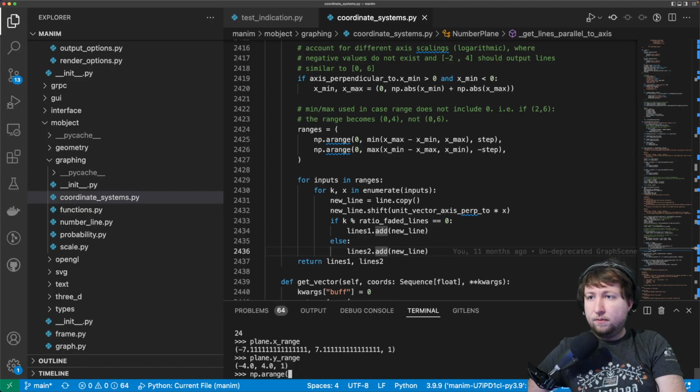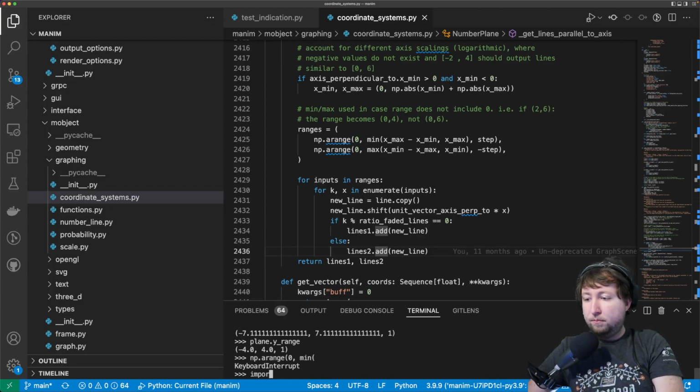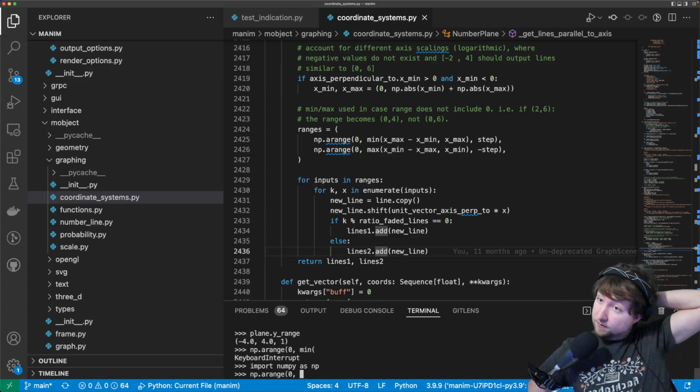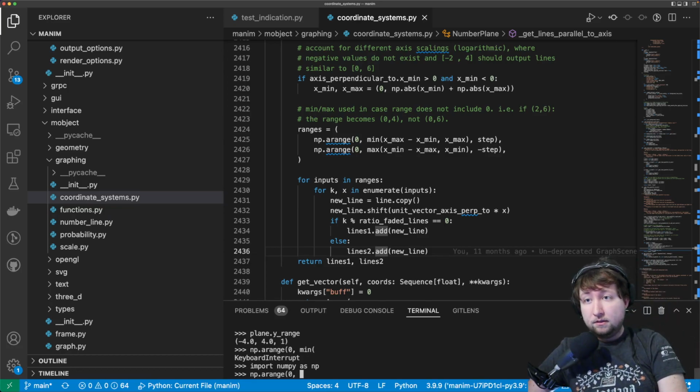So if we go from 0 to min of... Wait, I don't have NumPy imported right now. Import NumPy as np. np.arange from 0 to 7 minus 7 is 14 and 7, so that's just 7, in steps of 1, is 0 to 6. 7 is not included. I see.